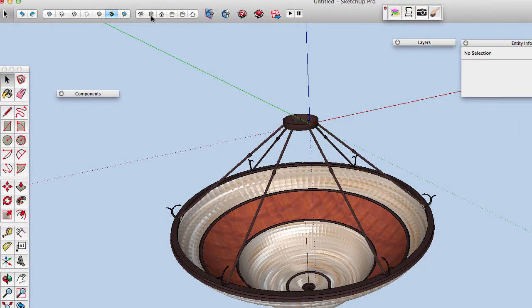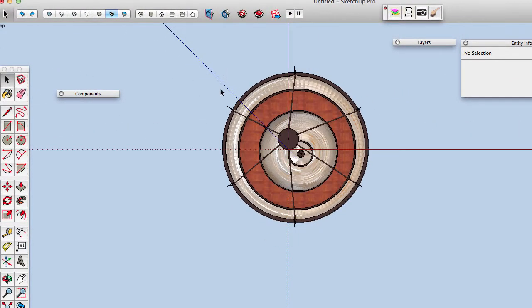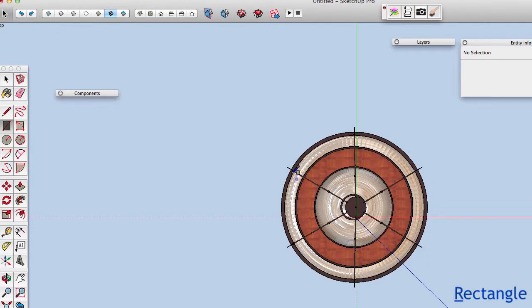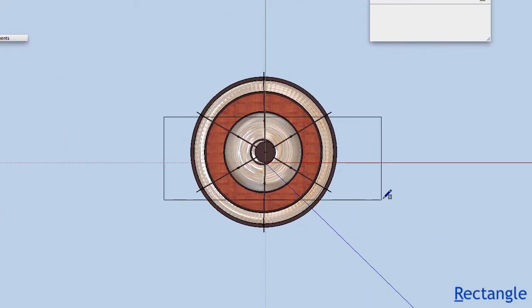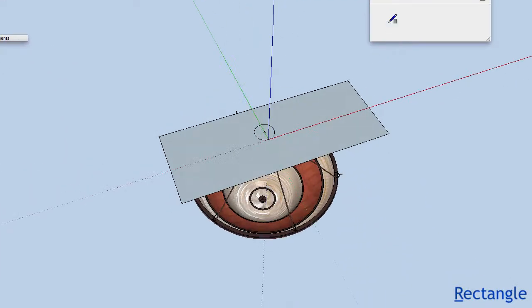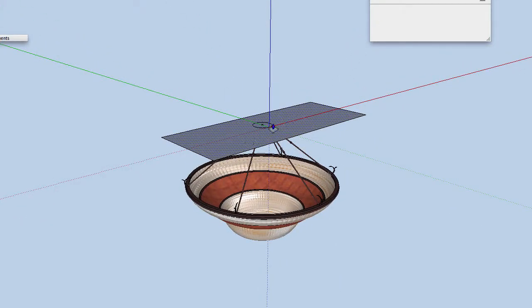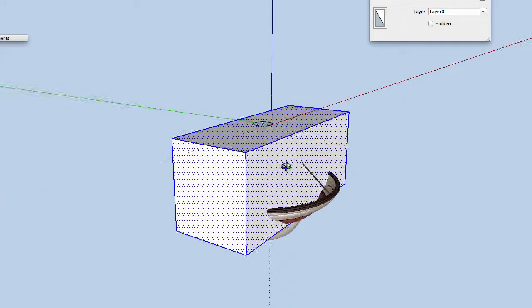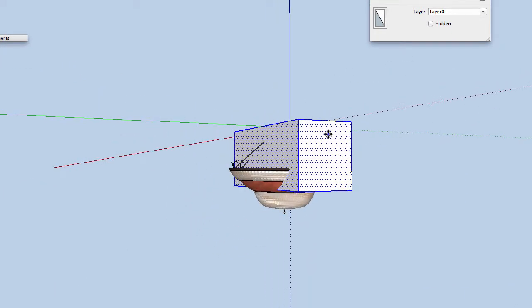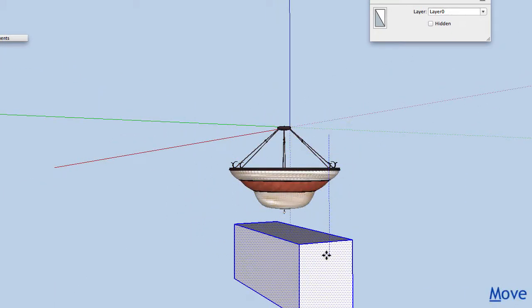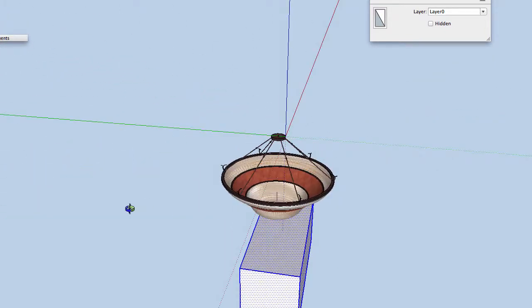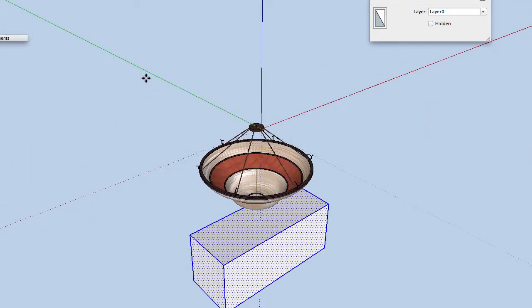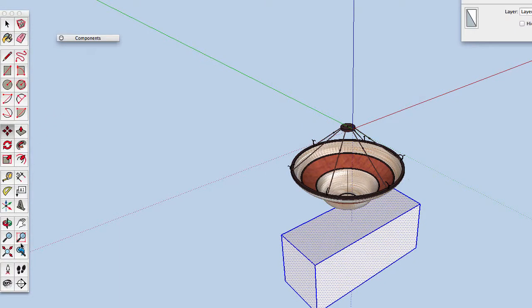Go to a top view, draw a rectangle. I'm going to pull that down. I'm just creating a volume that I can use for reference in 2 seconds here. I'm going to spin around so we're oriented to the green direction.